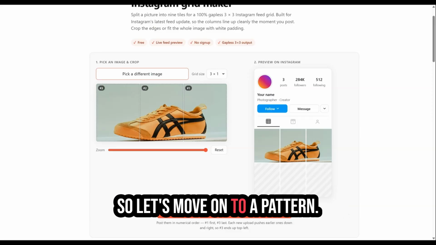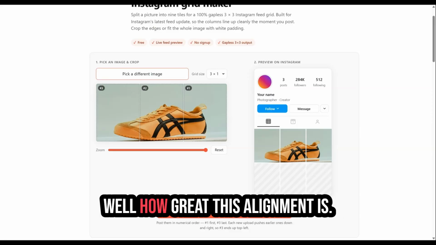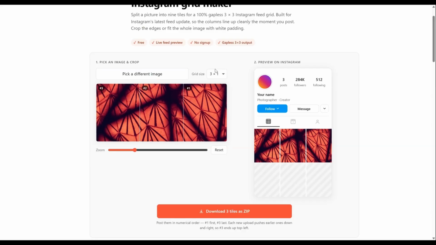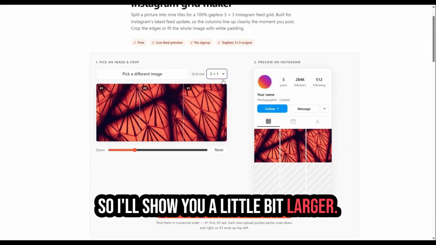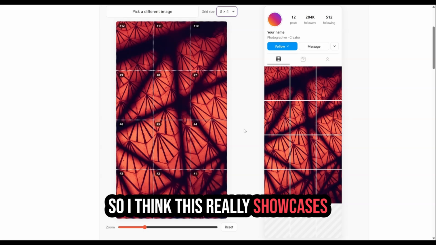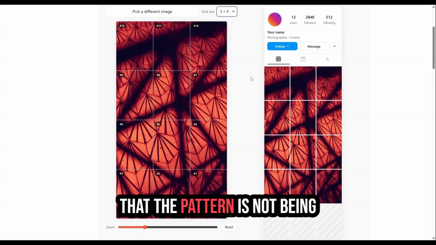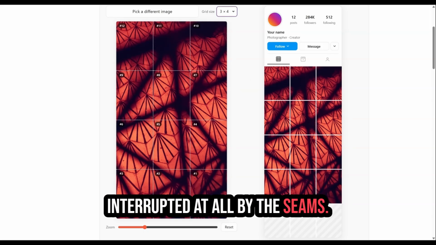So let's move on to a pattern. I think this will allow us to see really well how great this alignment is. Okay, so I'll show you a little bit larger. Okay, so I think this really showcases how true to detail this tool is. You can see clearly here that the pattern is not being interrupted at all by the seams.